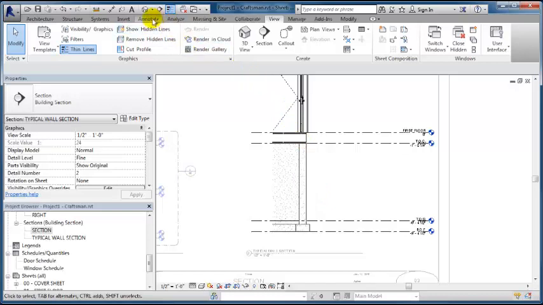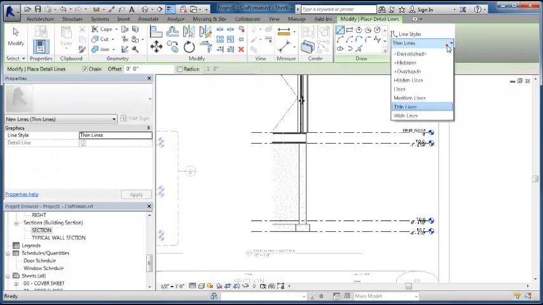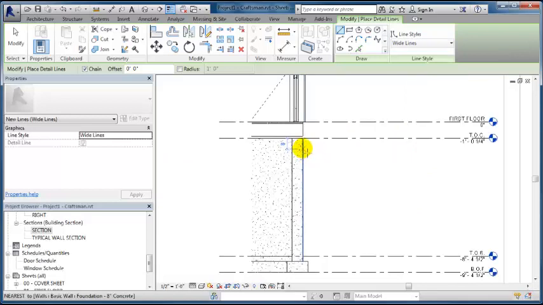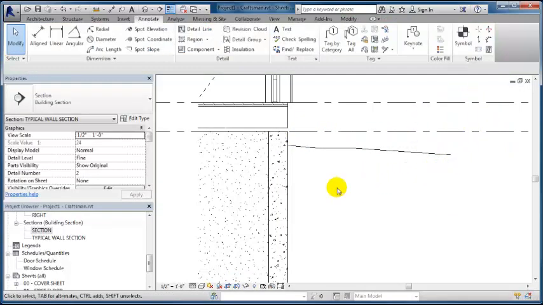So I would go to Annotate, and I'm going to create some detail lines, and I have control over whether I want the line to be medium, thin, or wide. For this, because it's going to represent grade, I want it to be set as a wide line. And then I can just create a line here to show that.